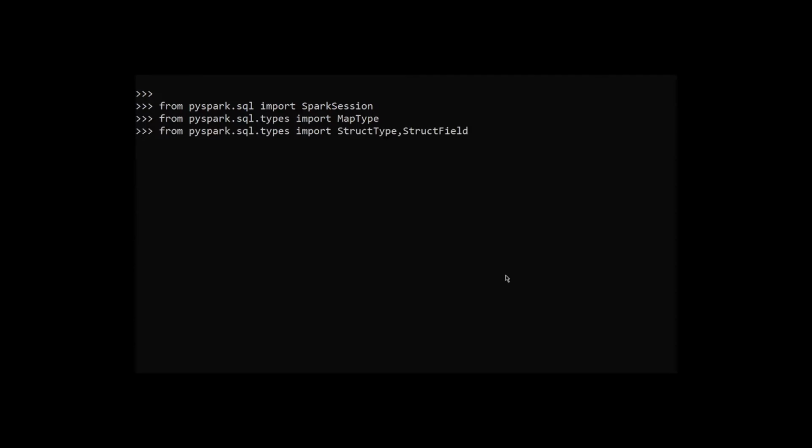So let's start by importing the required libraries. First we need to import the Spark session. Then, as we have the map type, we are going to import MapType. Then StructType and StructField also we need to import. Then the next will be IntegerType and StringType. Then we are importing the col function as well. Now we have all the required libraries here.